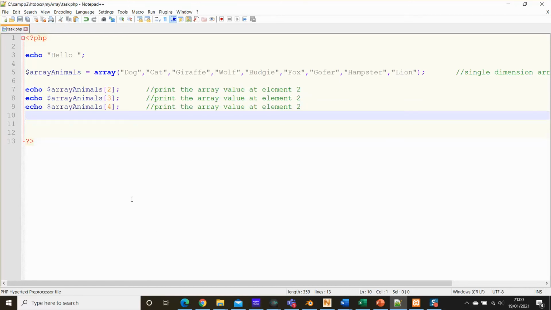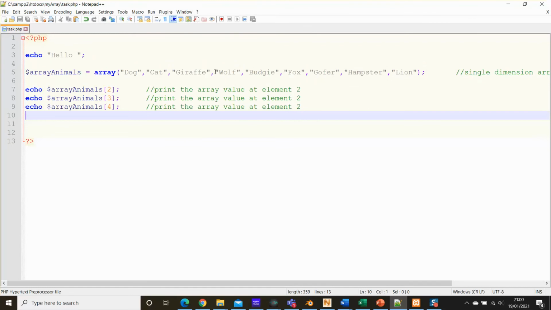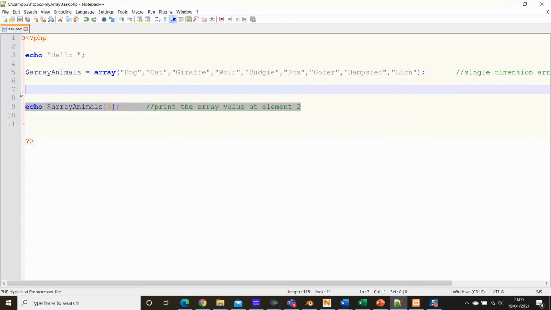If I save that, I refresh my page, so hello Giraffe Wolf Budgie, let's just check they're the right ones. Go to my thing, so yep, Giraffe Wolf Budgie 234, because remember 0 1 2 3 4. So it works, but it's not very efficient. Now I've given you a more efficient way already. Let's delete this. The more efficient way, guys, is a loop.